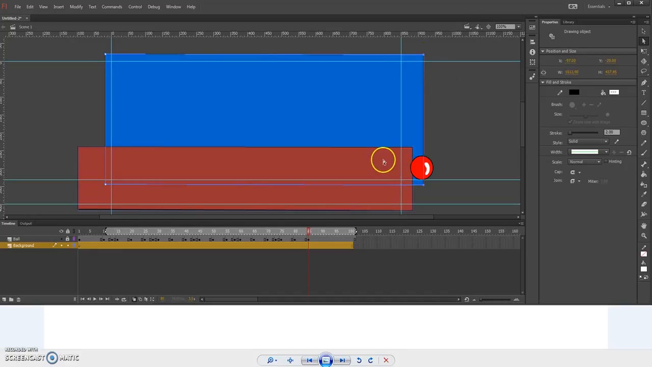and make your adjustment. And then the same applies for this shape down here. You can select it, hold shift, select those points, stretch it.